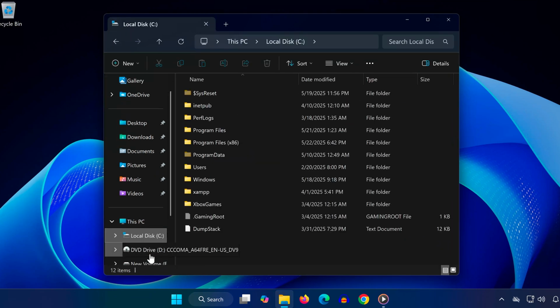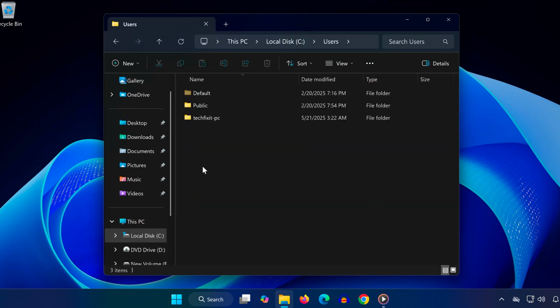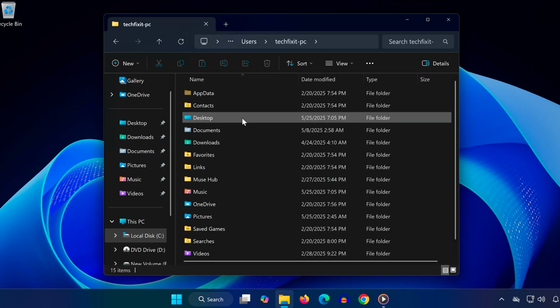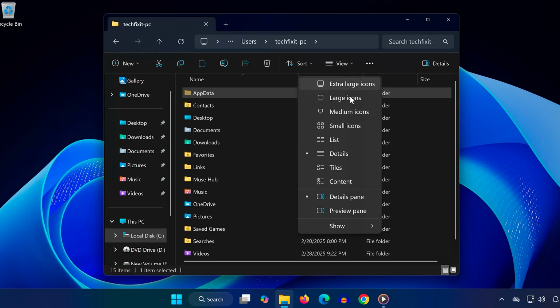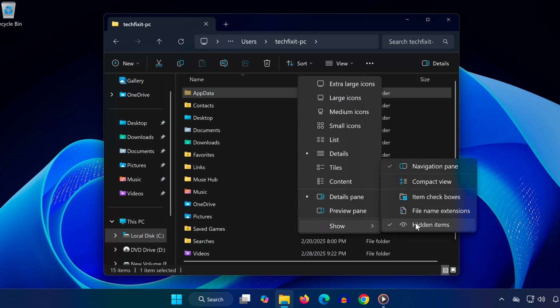Go to your C drive. Open the folder named Users, then open the folder with your username. Look for the folder called App Data. If you don't see it, click the View tab at the top, select Show, and enable Hidden Items.